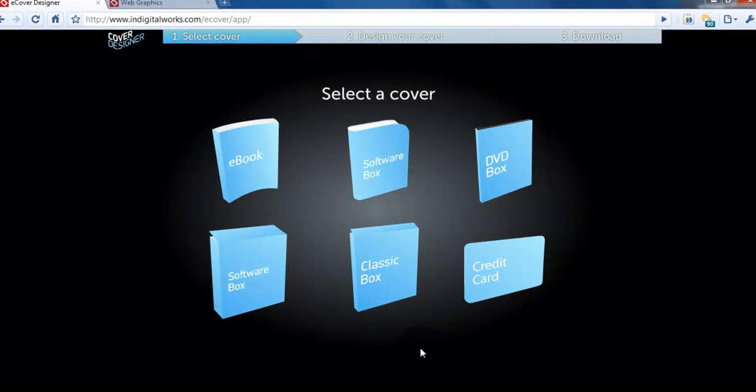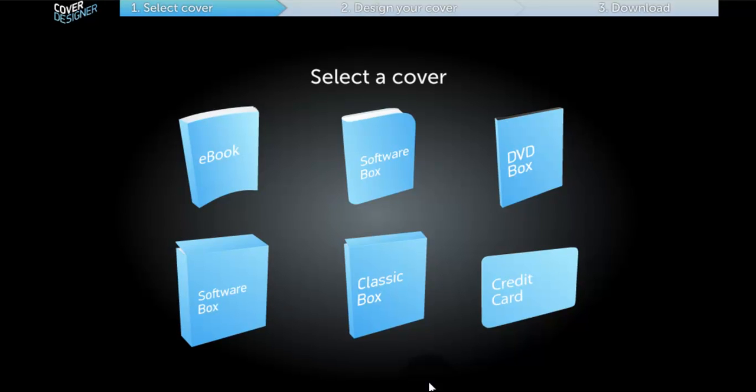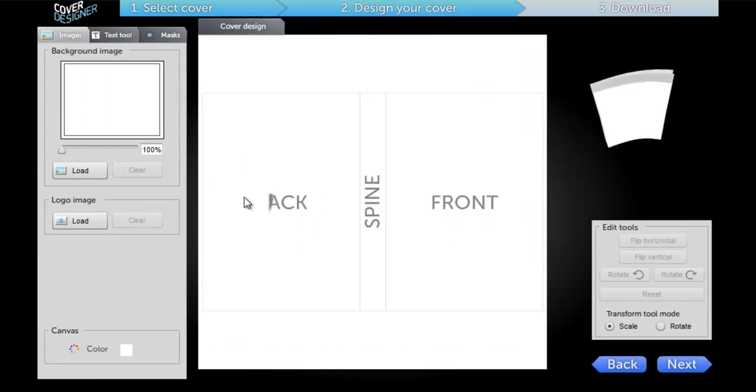This is a Flash-based application, so if you do not have Flash, you're going to need to download and install the most current version. When you get to the first screen, you'll see 6 selections that allow you to choose which kind of container you would like to use, be it an ebook, box, credit card, DVD box, what have you, based on whatever it is you're trying to design. We're going to do an ebook for this tutorial, so go ahead and click ebook.